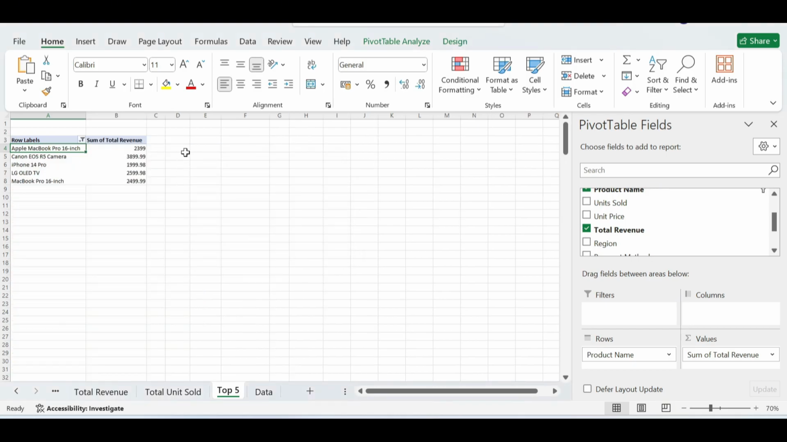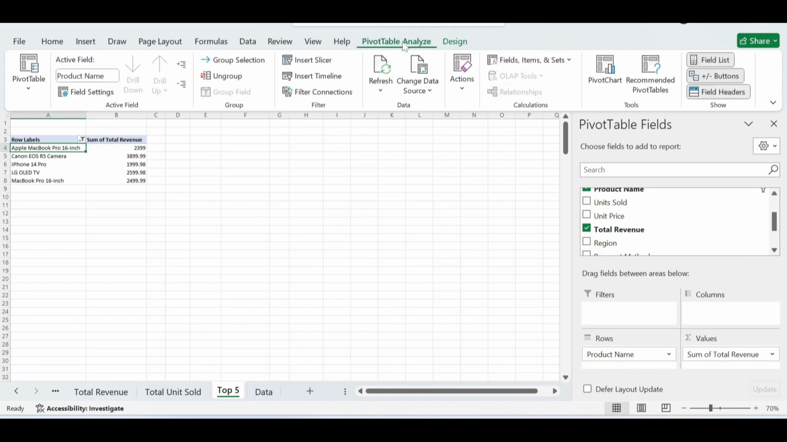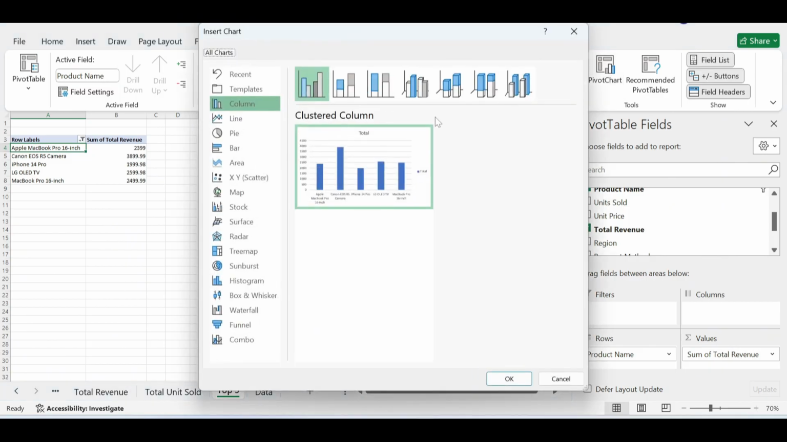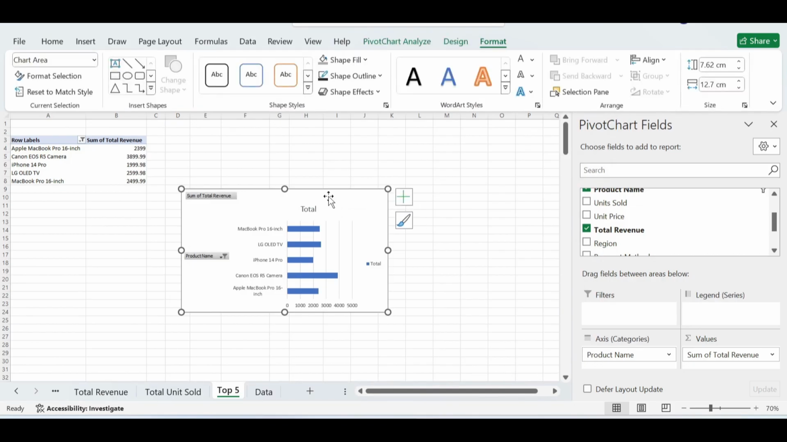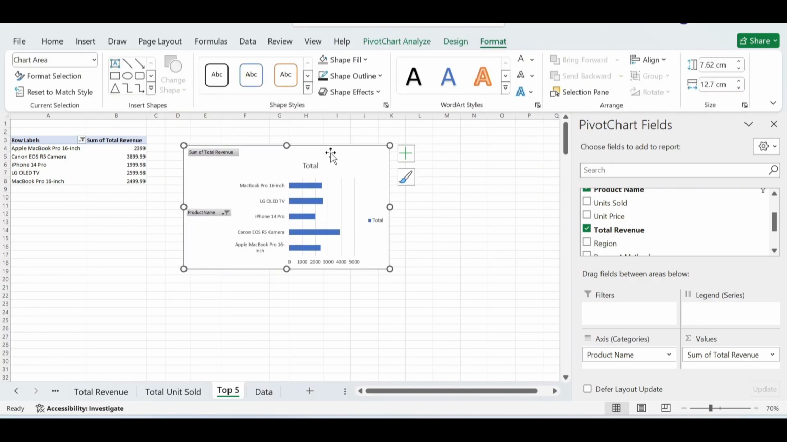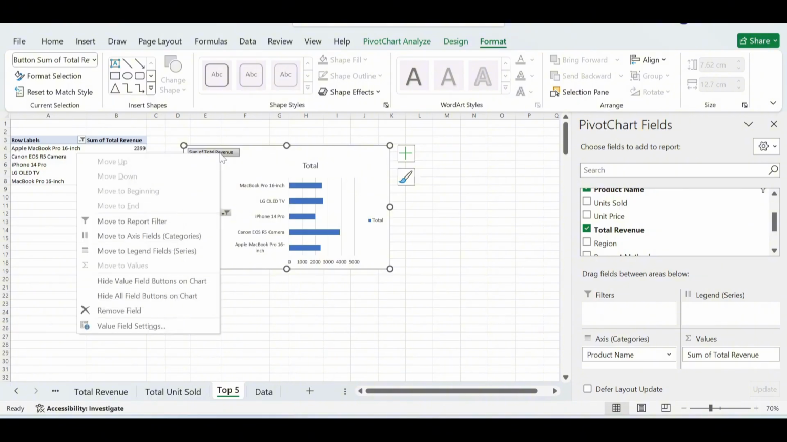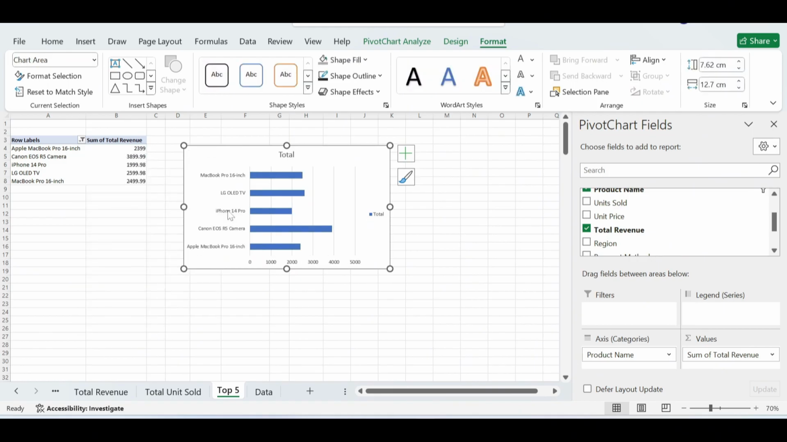So okay, from here the next thing is to bring in a pivot chart through the pivot table analyze. Click the pivot chart here. We go to bar charts. This is bar chart. Then we click OK. We are going to do the same formatting we've been doing to all the other charts by first hiding all field buttons. Then let's take this out, delete this total. Let's fill this.